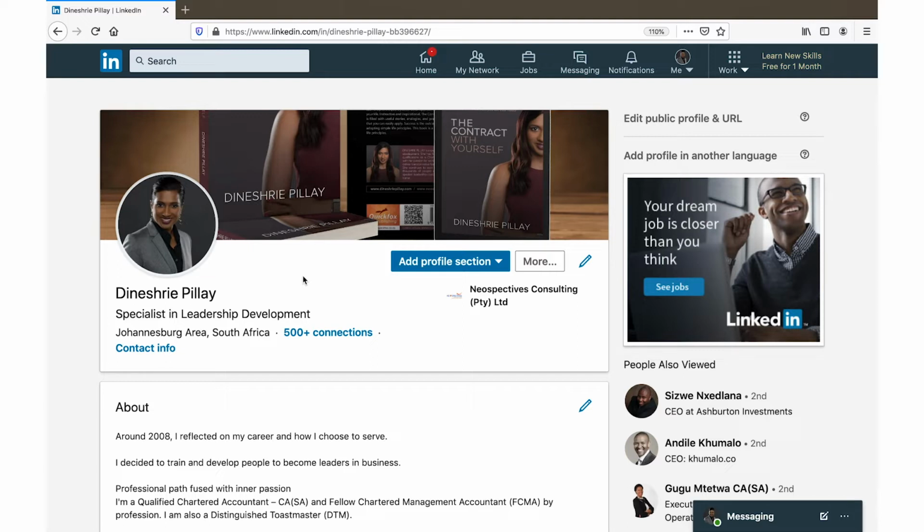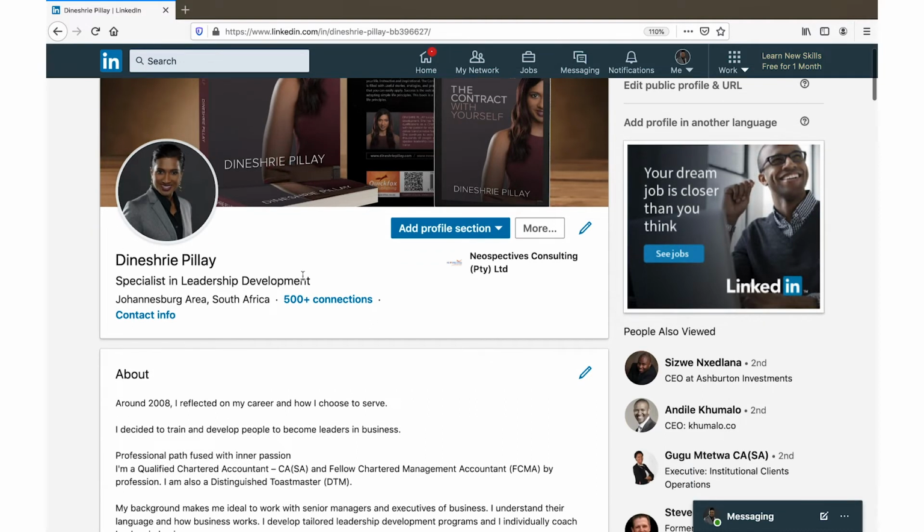In my instance, I have a picture of my book that I have written. The caption is important. This is known as the headline. In my instance, it says Specialist in Leadership Development. This is the current position that you are in right now. Usually, LinkedIn will use your most current work experience and they'll use that to update it. You can override it with a current title of your own.